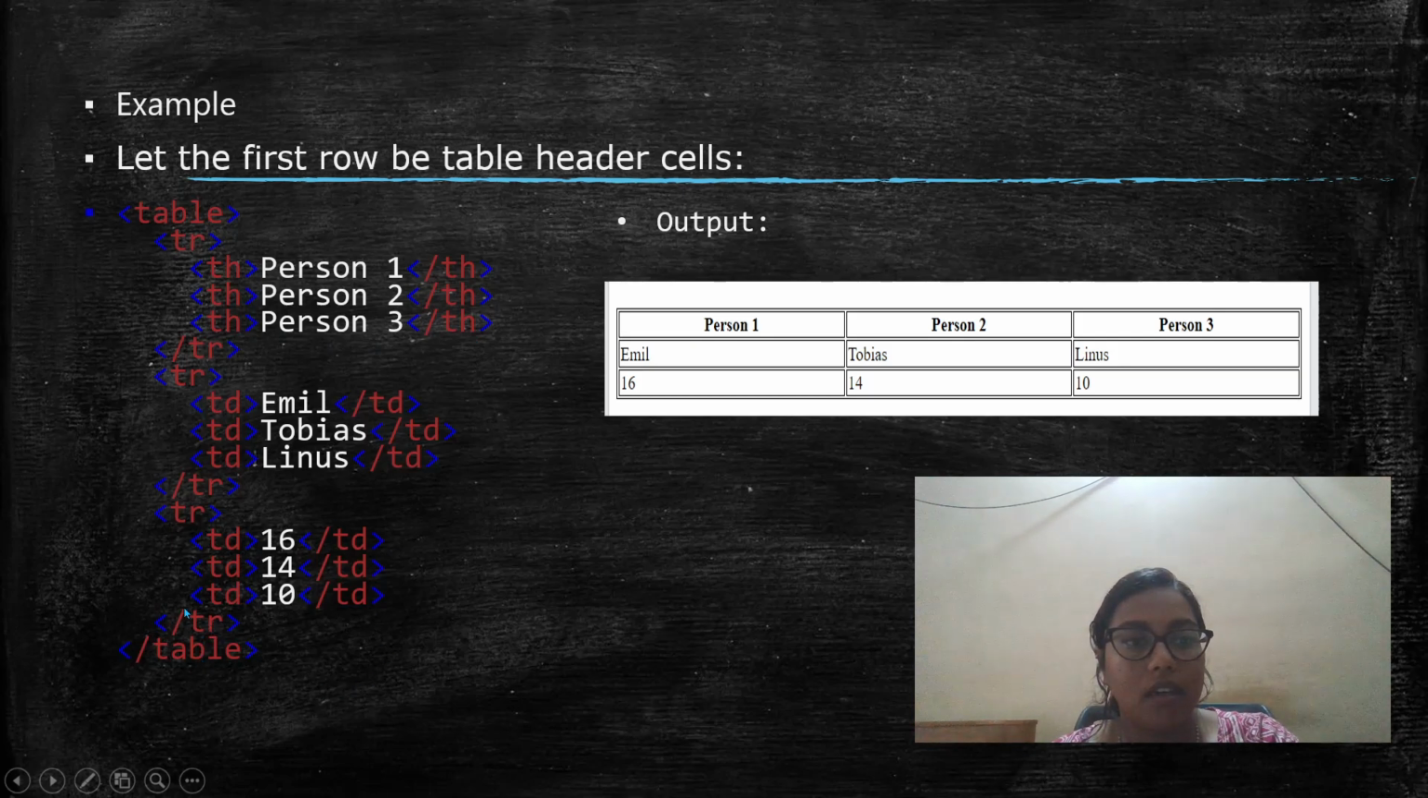We end these tables using the closing backslash, and as we start with a tr, we also have to end with a closing tag. So this is it, and we have the third row as 16, 14 and 10. This is the second row, and this is the starting header, table header, that we represent.